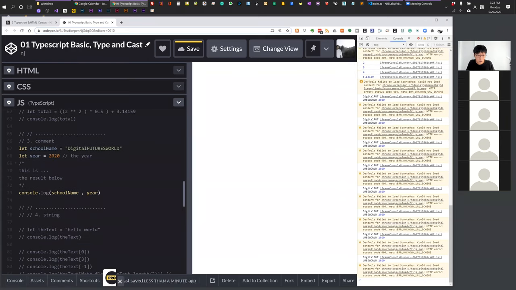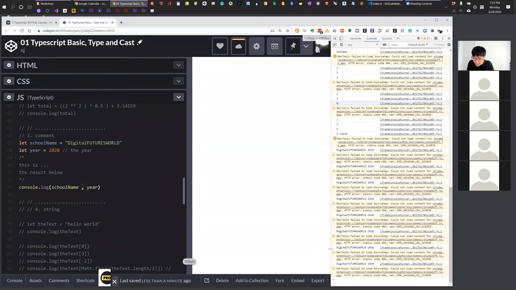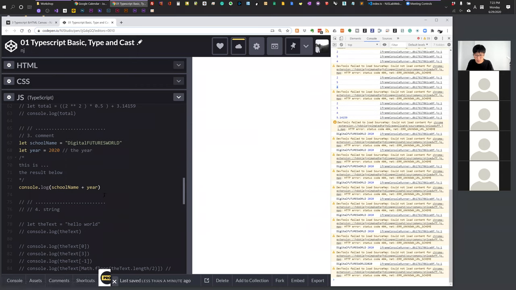So here, I have two variables, one is a string, the other one is a number, right? And then I'm using the comma fashion. Then I'm able to print "digital world 2020". So what if I do it like this, right? And then I can save directly. There's no space. And then this number becomes a string, right?